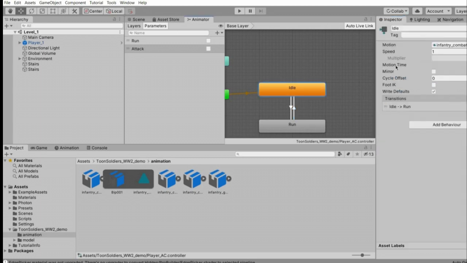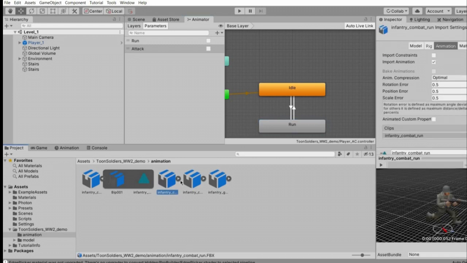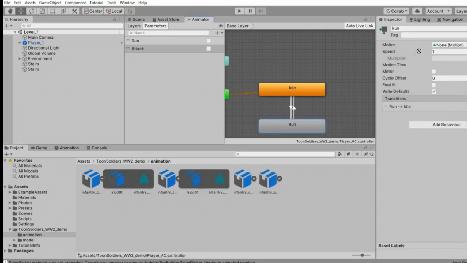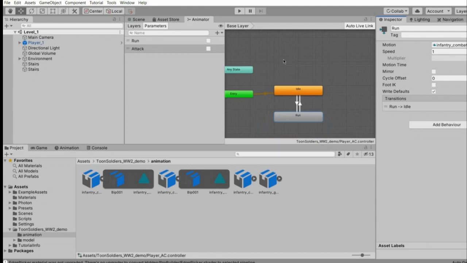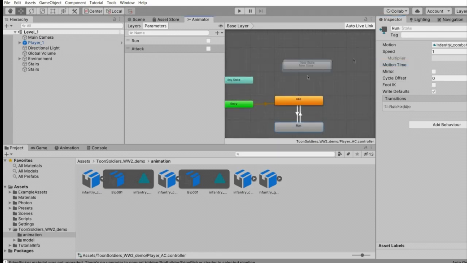So with that said, guys, you need to create an animation. You just drag in the animation here again. So I'm dragging this run, and you have to create another state which is going to be the attack, or you can say shoot. Okay, it's shooting, right, guys? Okay, cool.